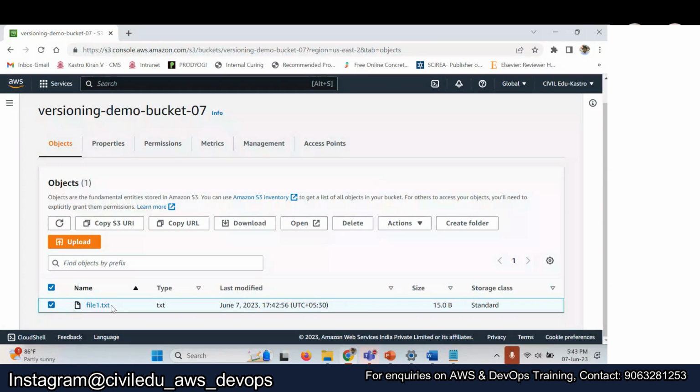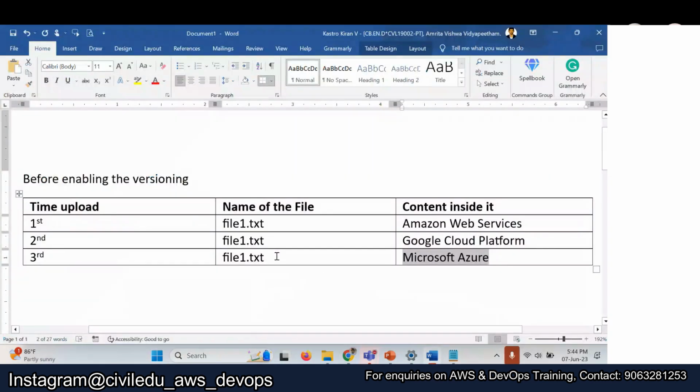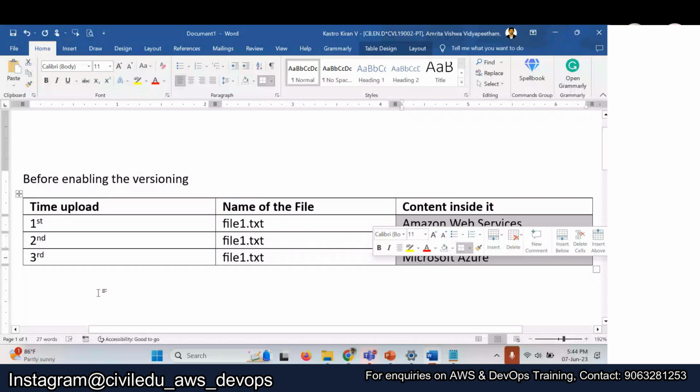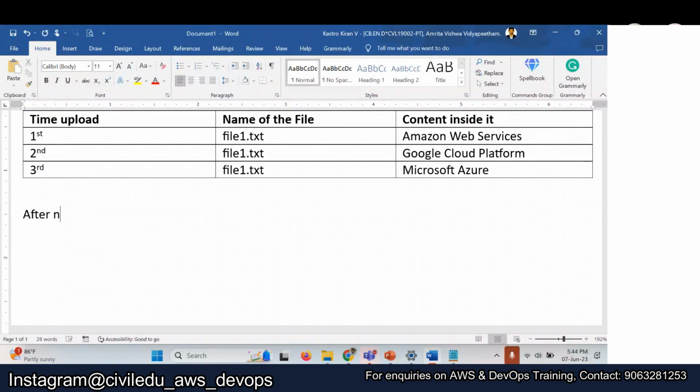Okay, when you don't enable versioning for the bucket, that is what happens. Right. So now currently we have uploaded the files three times, the same file name with different data. Now what I will do is enable the versioning. So after enabling the versioning, let us see what will happen.